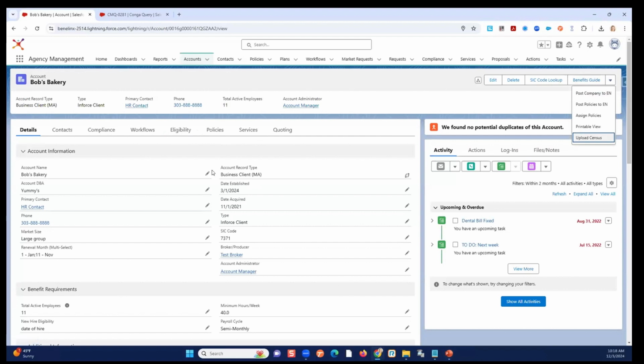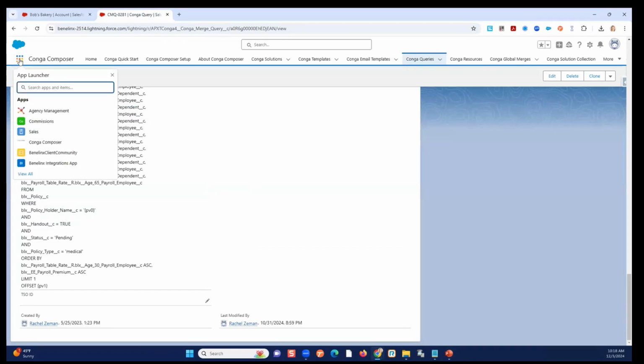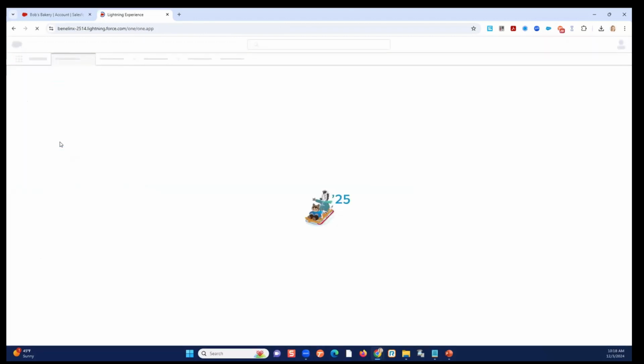Before we go into filling out the information, I want to show you the back end really quick. So every system admin at your agency has access to this Conga Composer application. Remember, I mentioned at the very beginning that we're giving you a full license. Now, that doesn't mean you're going to understand this, or that you're going to be able to do much with it yet.